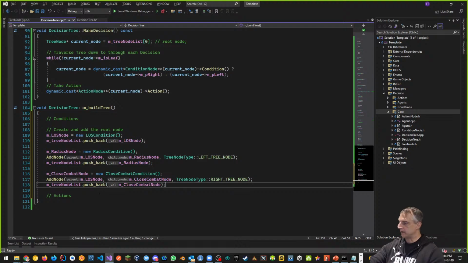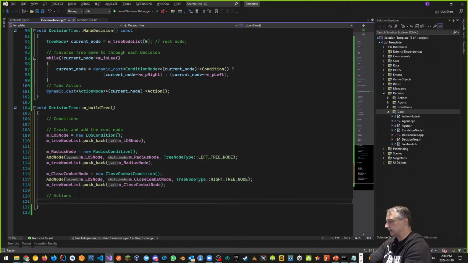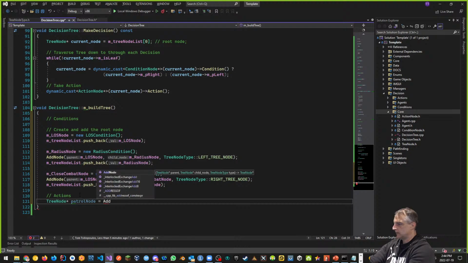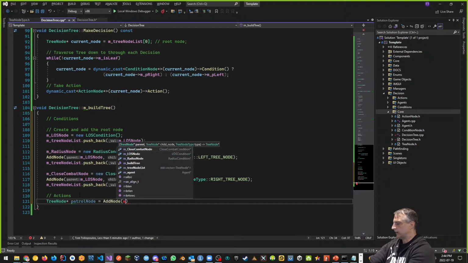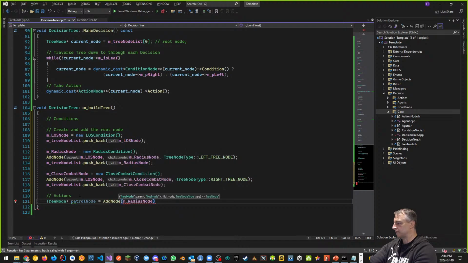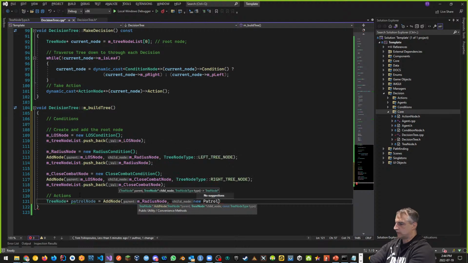So I have left node and right node. Let's take this action. The first one is, I'm going to make a tree node type. We're going to call this the patrol node. And we're going to say, let's add node this in. The parent is the radius node. So the radius node is going to be the left subtree. So this is part of the left subtree. And the child node is going to be an anonymous new patrol action, right? And we don't have patrol action, so let's add it in.